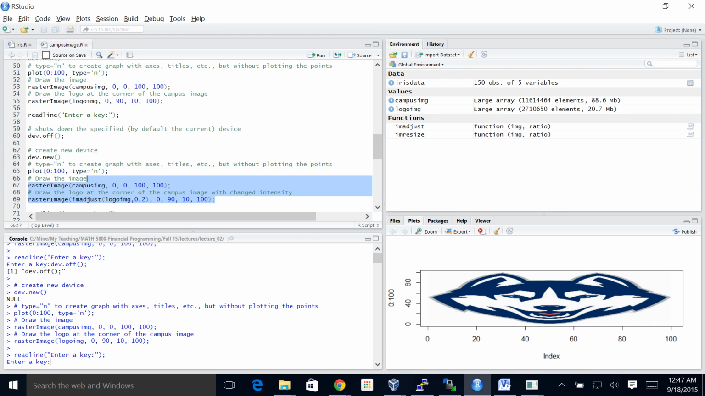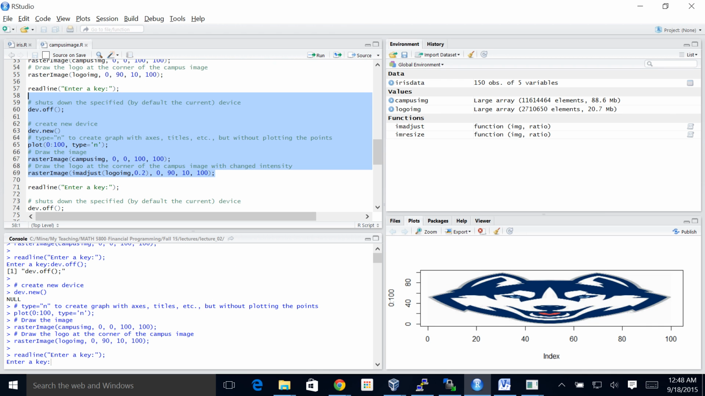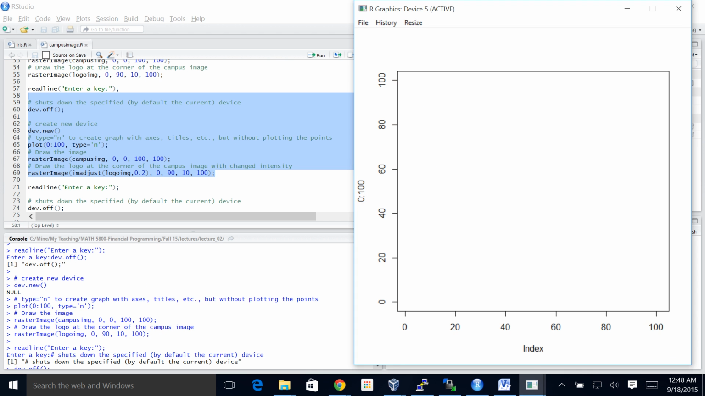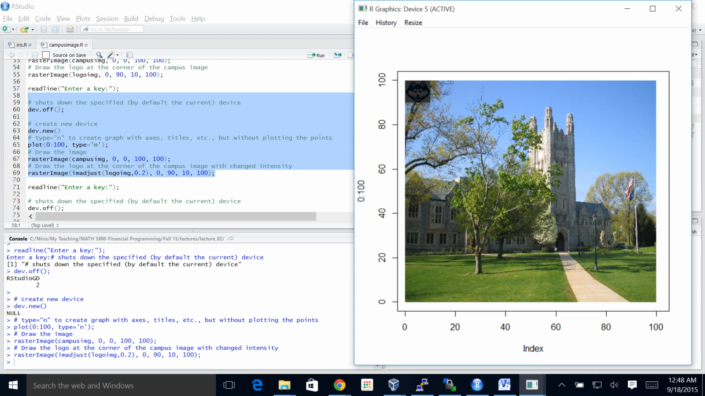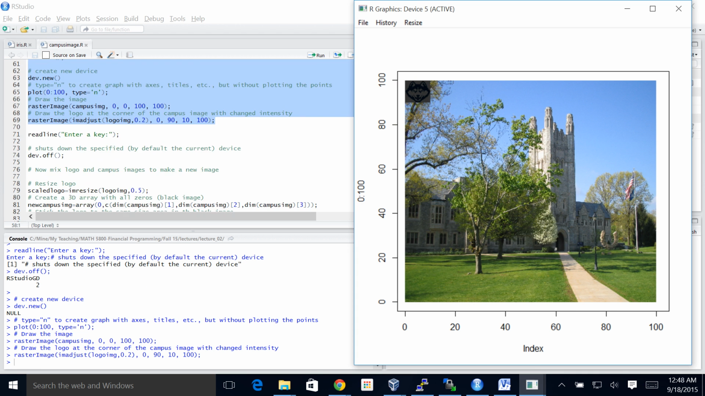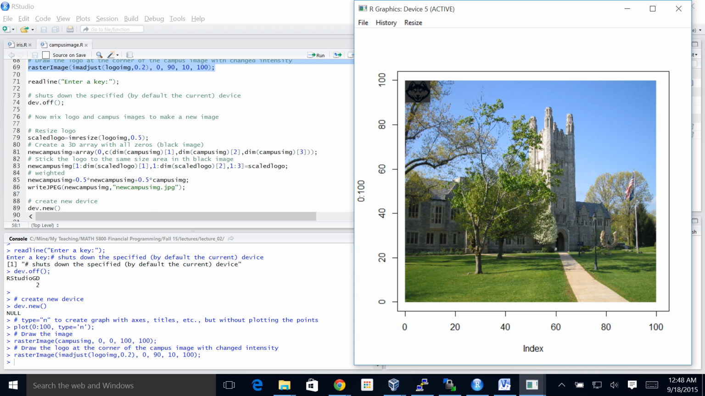The next block is similar, but now we adjust the intensity a little bit using imadjust. We select the block of code and click run, and here you see the logo is a bit darker. And then let's look at the next block.